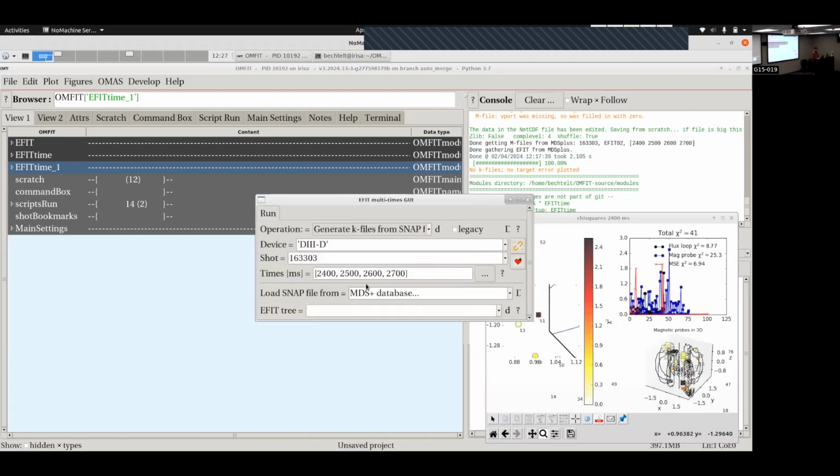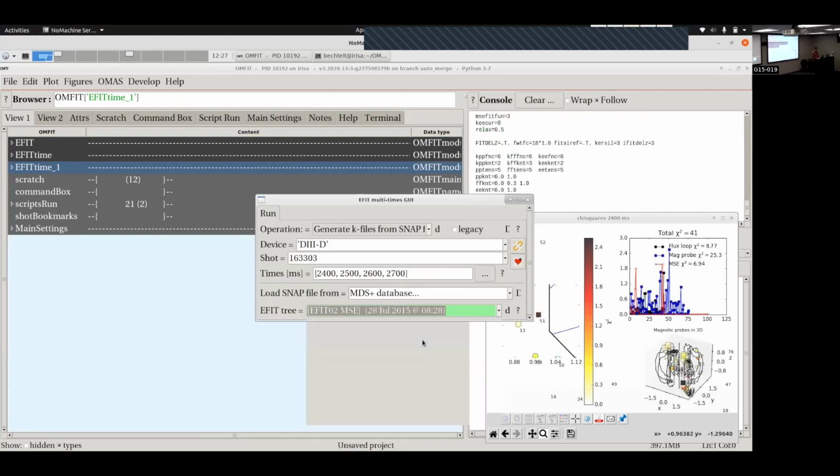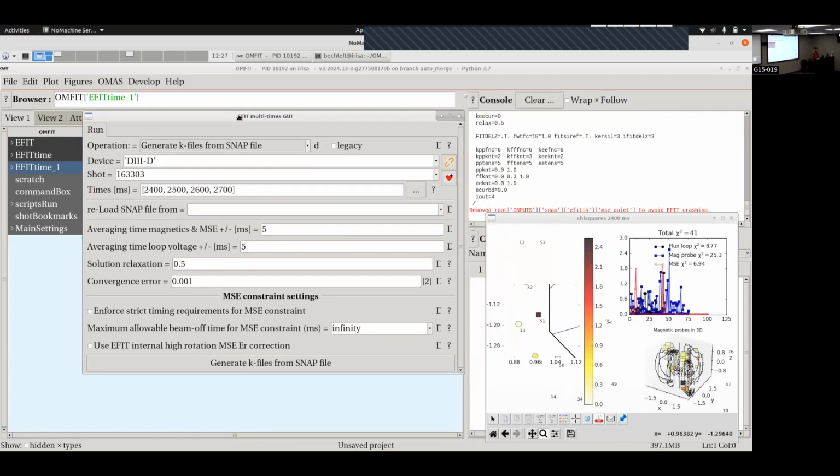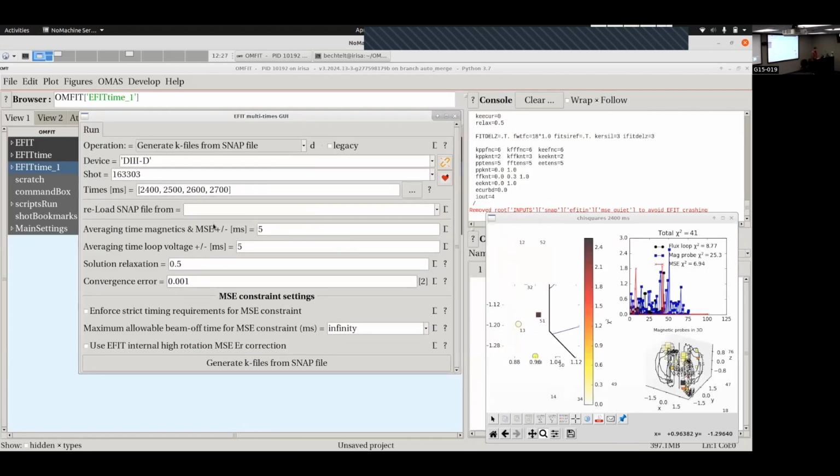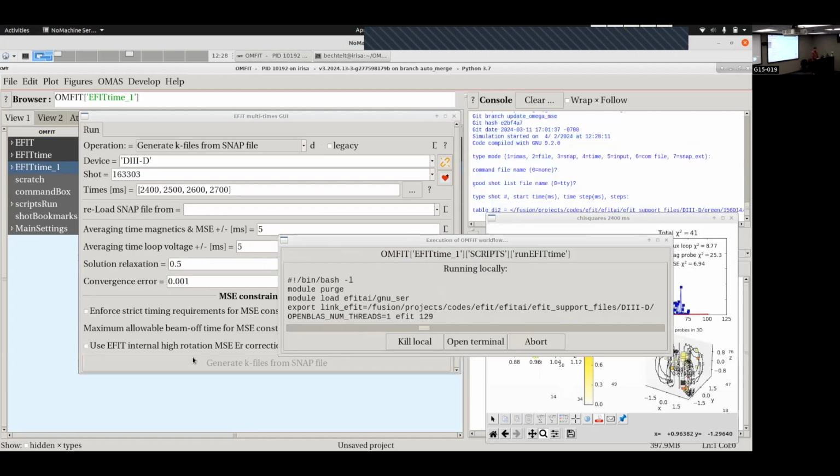Select the EFIT02 like we did before. Now we see more information about setting the averaging times for the MSE, magnetics, loop voltage, and whether you want to enforce those constraints. This has to be done as the data is fetched and put into the K file. You can't necessarily go back and redo this without regenerating your files. Whereas the solution, relaxation, and convergence, we can edit in the K files before we run EFIT. So you don't necessarily have to worry about these at this stage. For now, we're just going to leave them as is and generate these files.